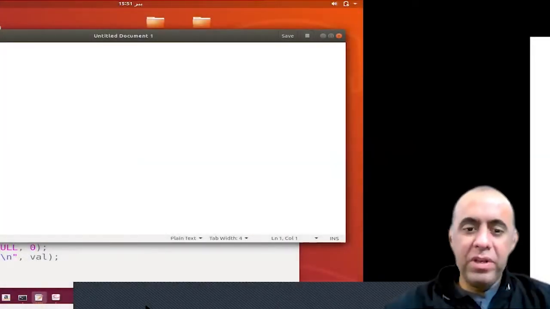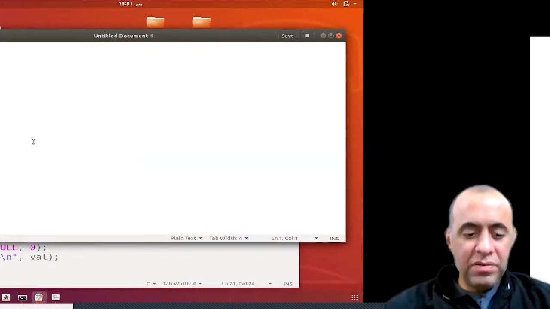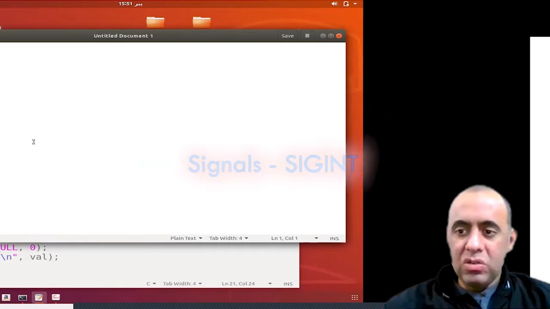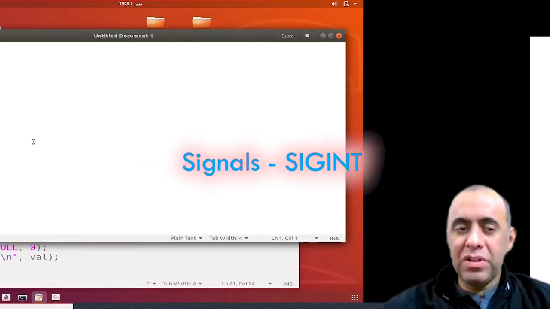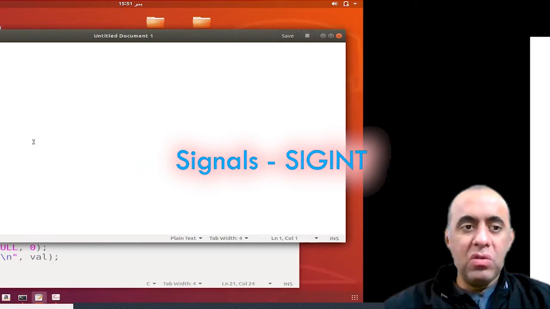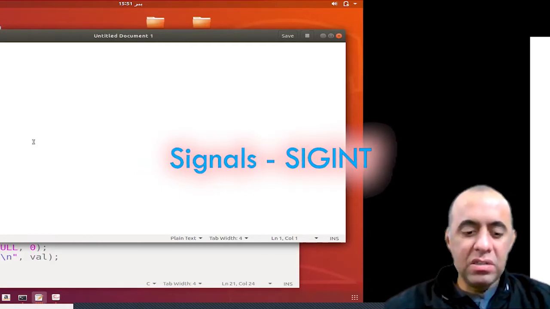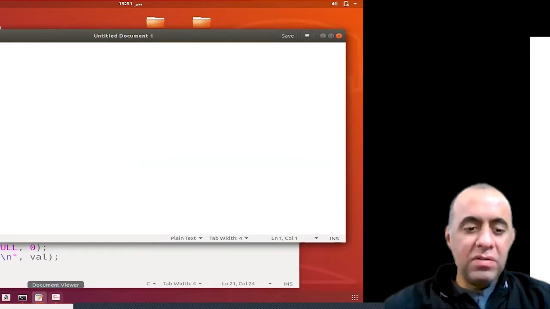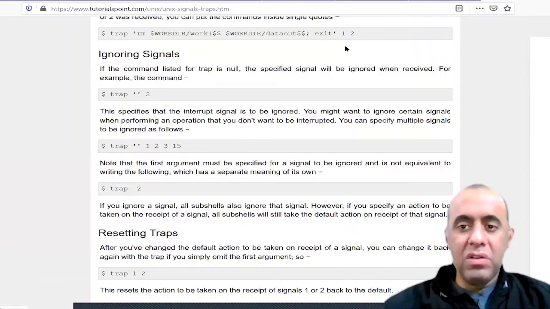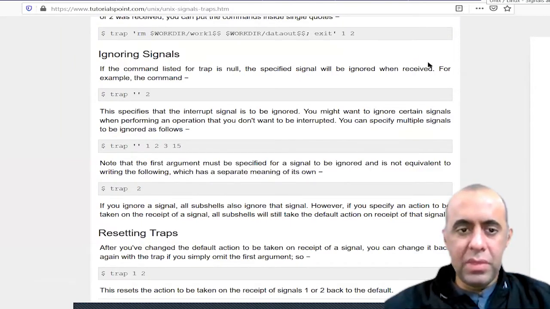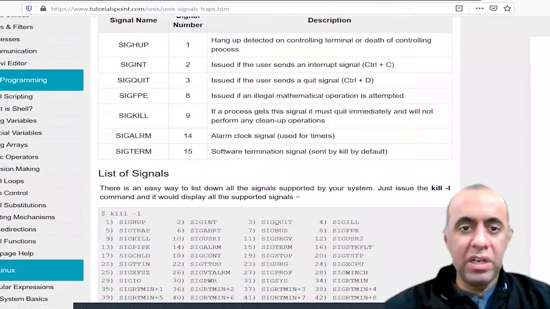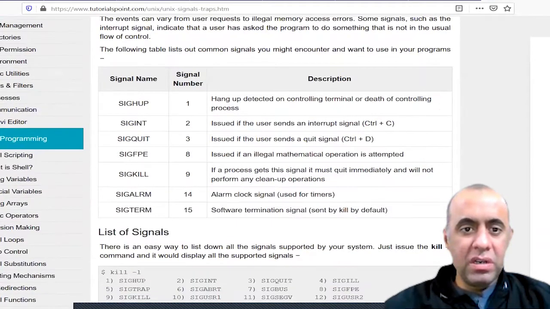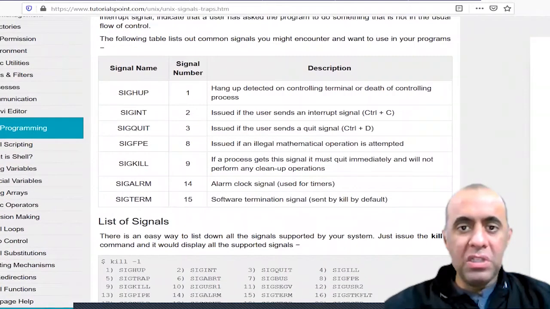In today's session, we will be looking at a way of communication between two processes, and that method is called signals. Signals are available in most operating systems, in Windows and Linux as well. In Linux, it is called simply signals, and there is a list of signals; on this web page, you can see some common signals.